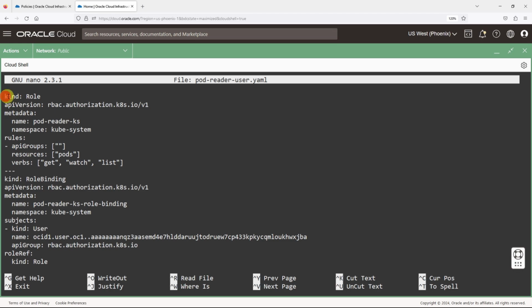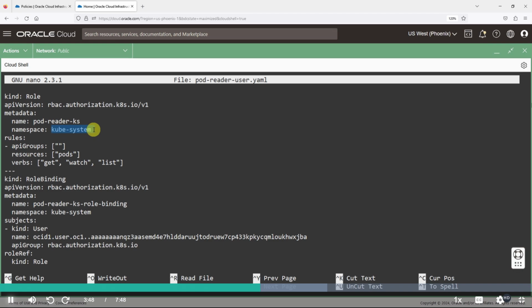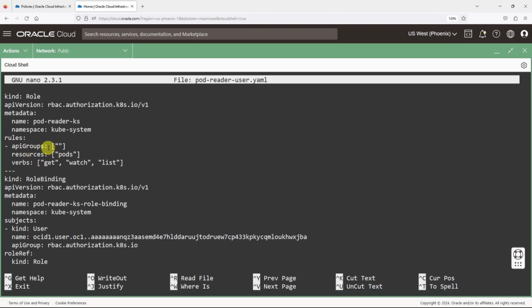Here the kind indicates that this is a role. API version specifies the version of the RBAC API being used. Metadata contains information about the role, including its name, which is pod reader KS, and the namespace, which is kube-system. Rules describes the permission granted by this role, where API groups specifies the API group to which the rules apply, and in this case it's an empty string, which means the core Kubernetes API group.